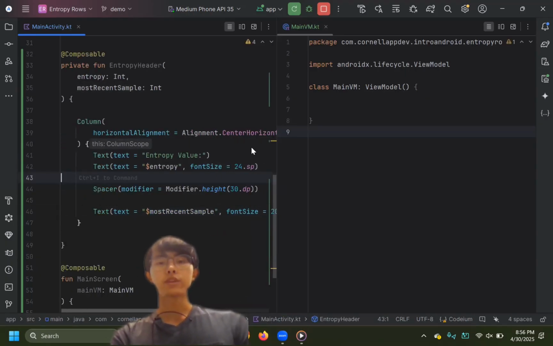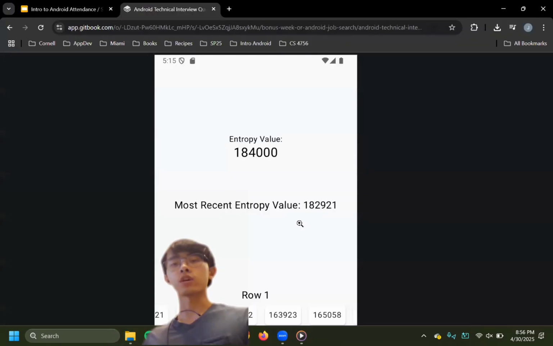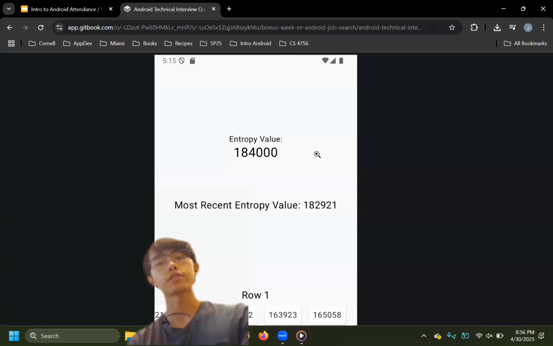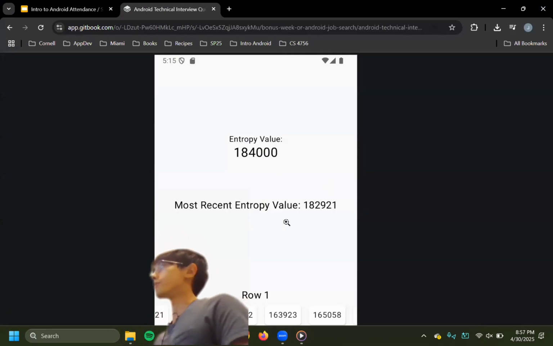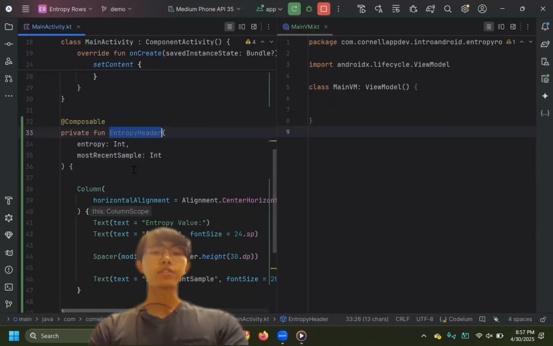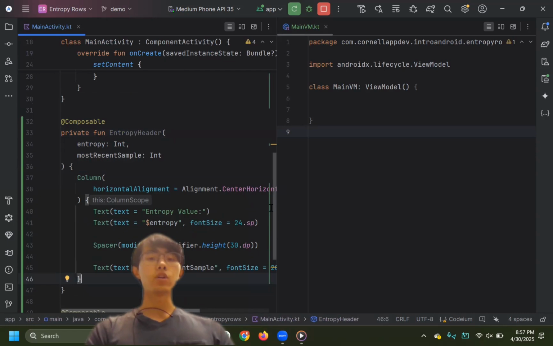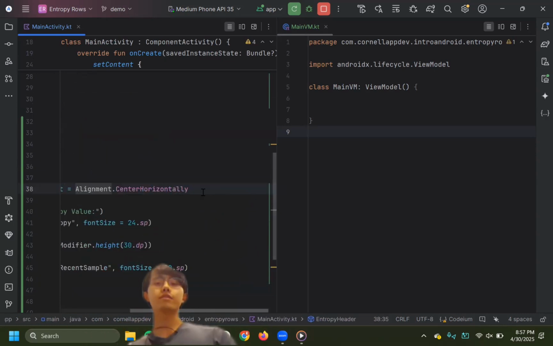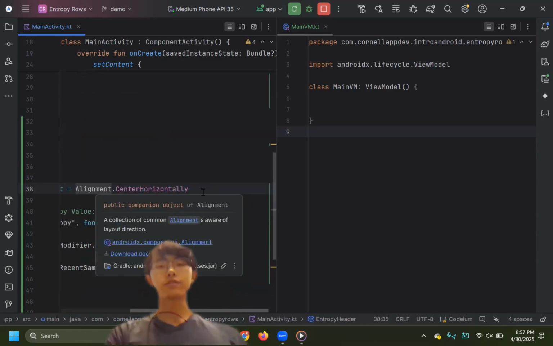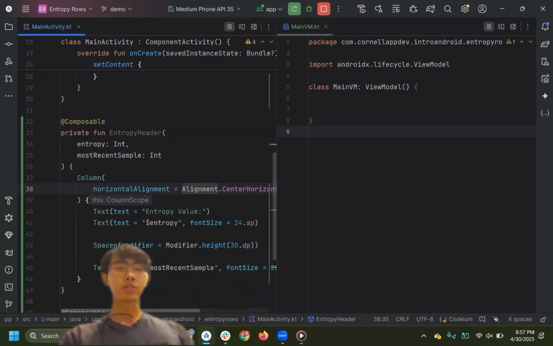And so this is just going to serve as a way for us to render the header here. That would be the entropy value, the value here, and then the most recent thing. That's some UI that we built pretty quickly. It's good to be able to build UI quickly and know, oh, to make something centered horizontally, you have to use this argument, for example. And that stuff just comes with practice.